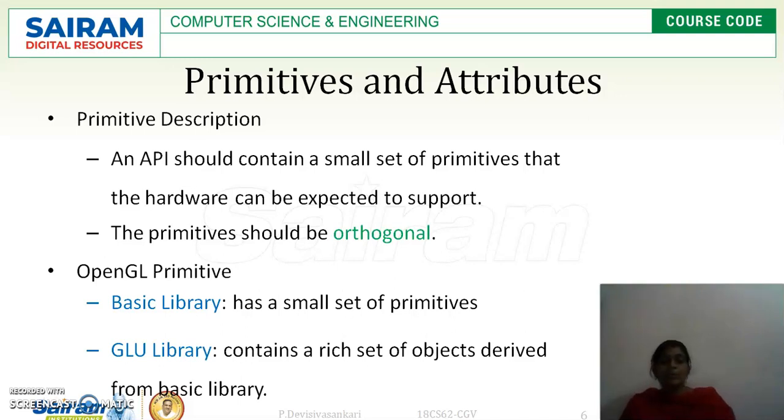Here the OpenGL primitives are of two different types. The very first type is called the basic library, which has a very small set of primitives. And next comes the GLU library. Inside the GLU library we have a rich set of objects, which are obviously derived from the basic set of primitives only, right?